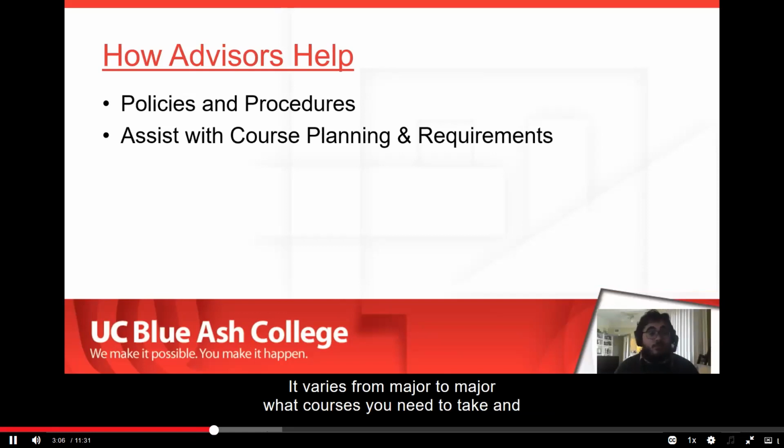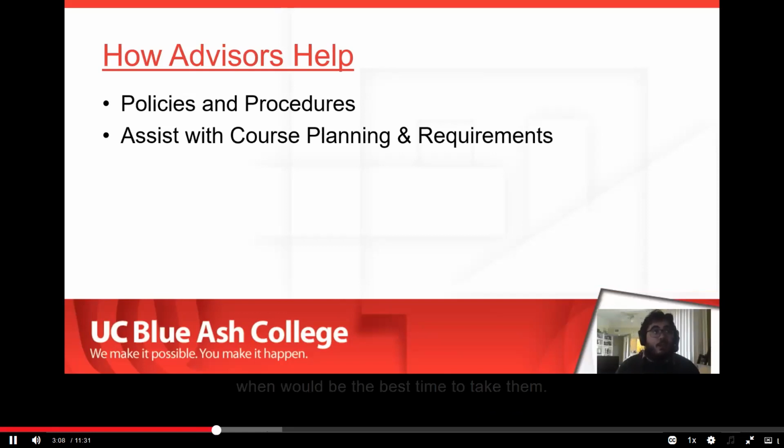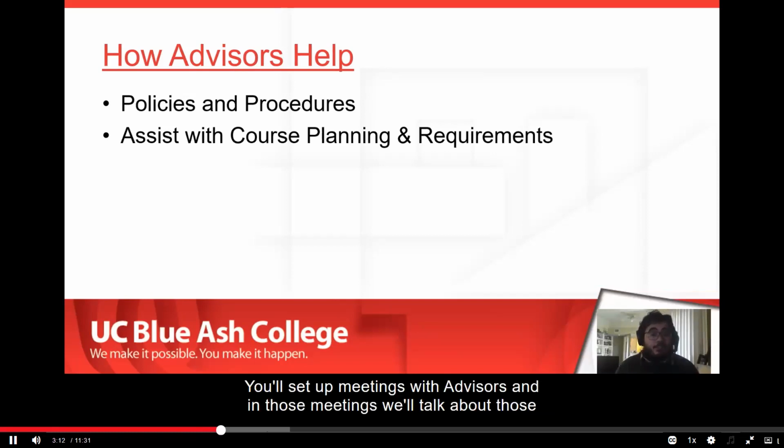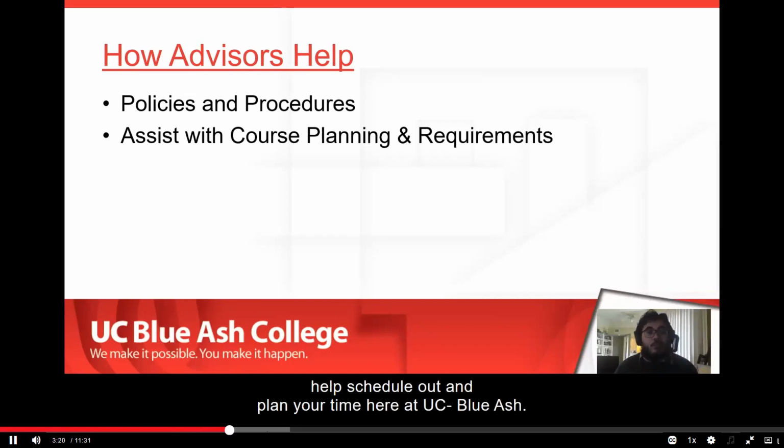Advisors can assist you with classes and requirements specific to your major. It varies from major to major what courses you need to take and when would be the best time to take them. You'll set up meetings with advisors, and in those meetings, we'll talk about those different courses, the requirements, and use different tools in order to help schedule out and plan your time here at UC Blue Ash.